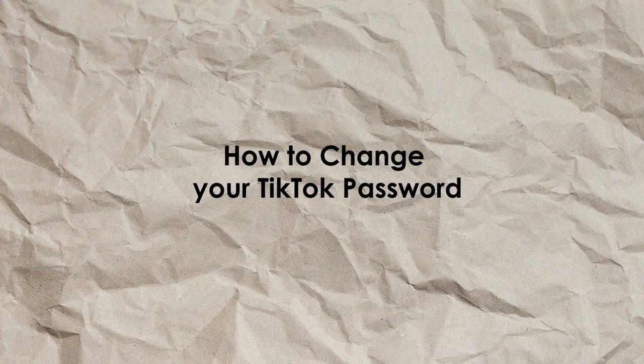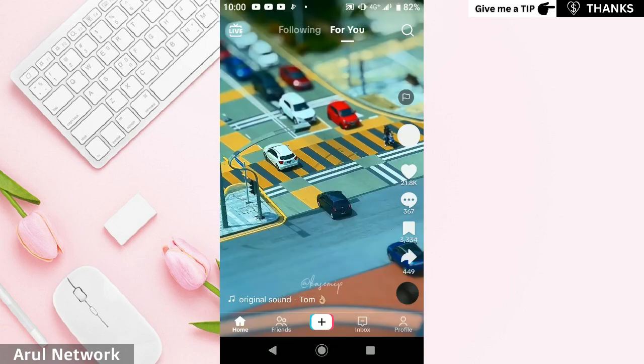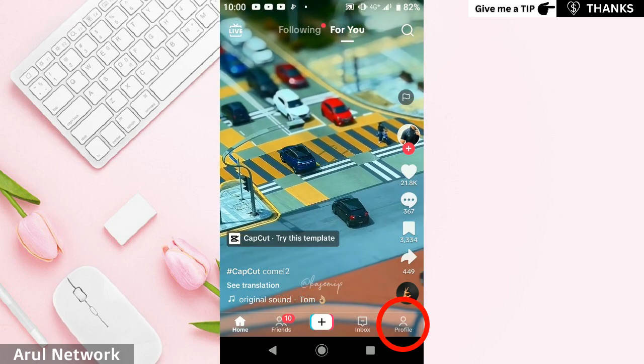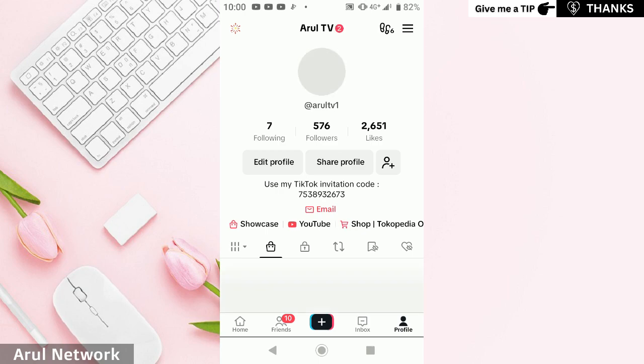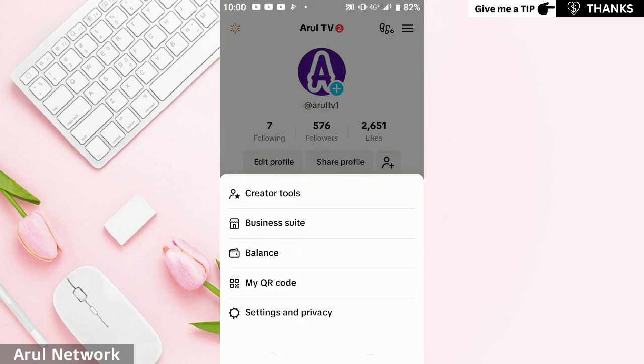How to change your TikTok password. To change your TikTok password, just follow the steps. Open TikTok on your phone and click on the profile icon at the bottom right. And click on the triple line at the top right. Click Settings and privacy at the bottom.